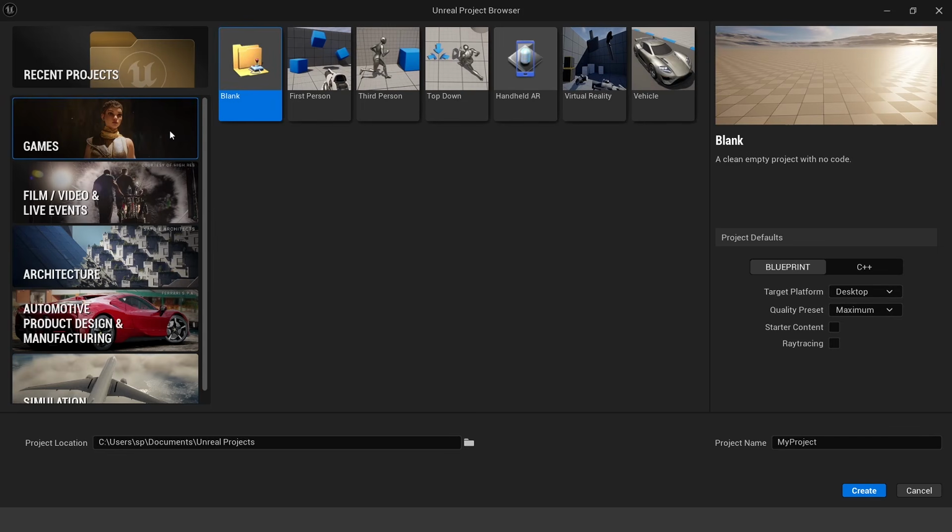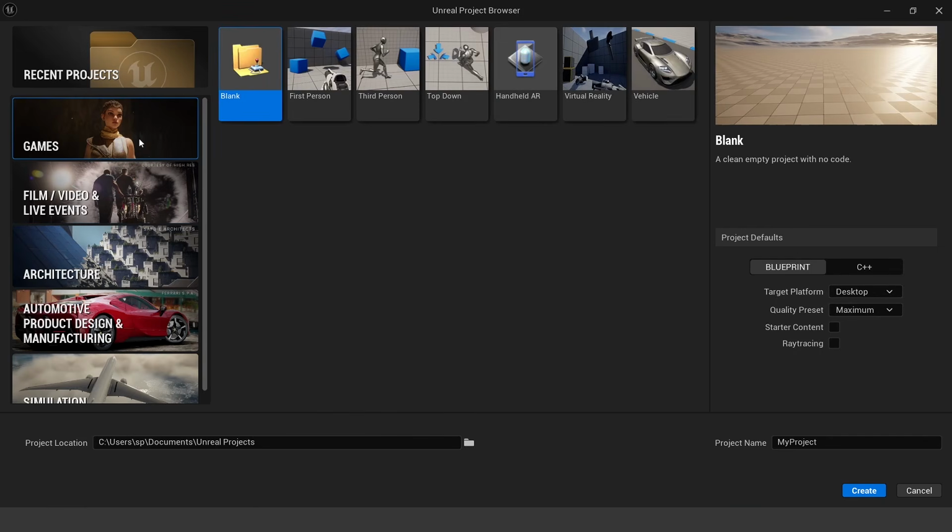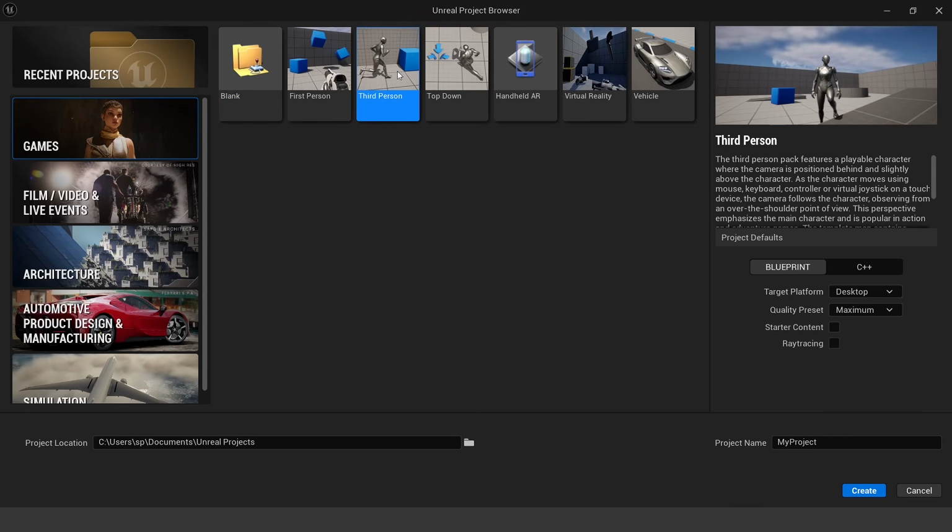Now I'm going to be selecting my template from the games tab. Again, you can pick any other template if you want to and check some of these other things out. It's all going to be the same engine nonetheless. But for me, I'm going to be choosing the games template. I'm going to go with the third person template. Just a simple template, and it comes with this little character.